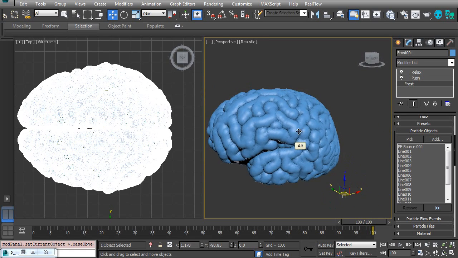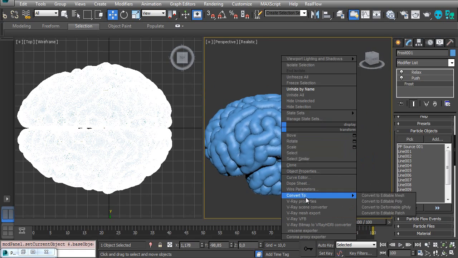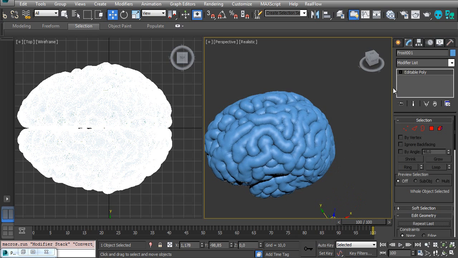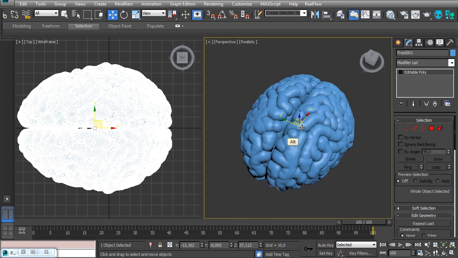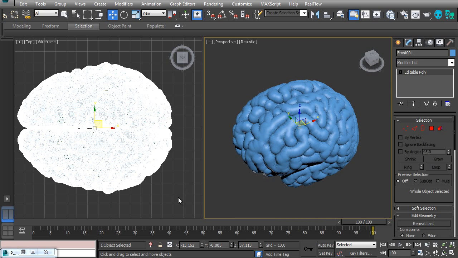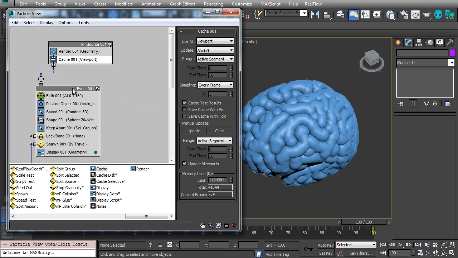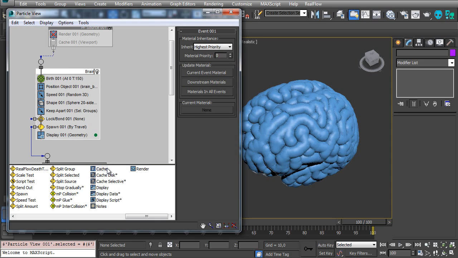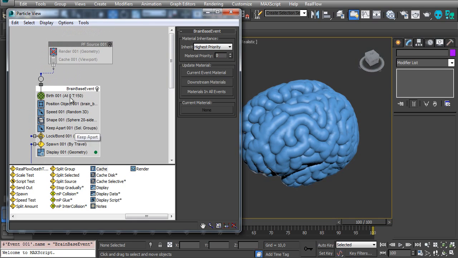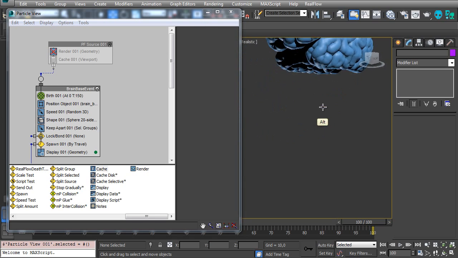Now you can convert your brain to editable poly and put the pivot on its center. And here, just press 6 to open the particle view, and you can switch off this particle flow source. Let's just call this one brain base event. Just keep this here because you might want to change something later, maybe. So now we have the brain base.